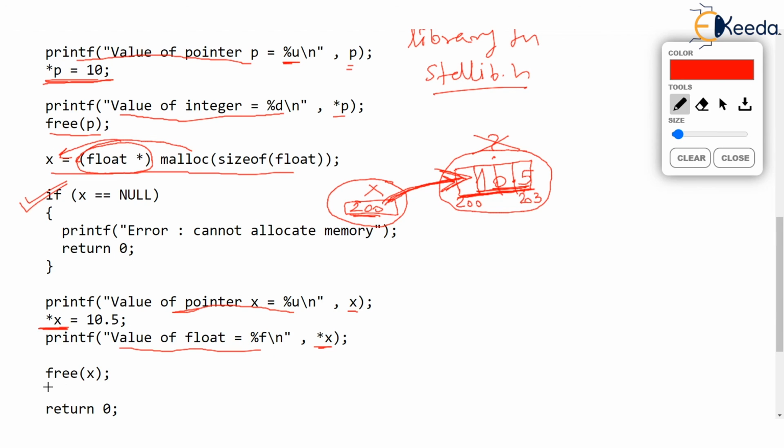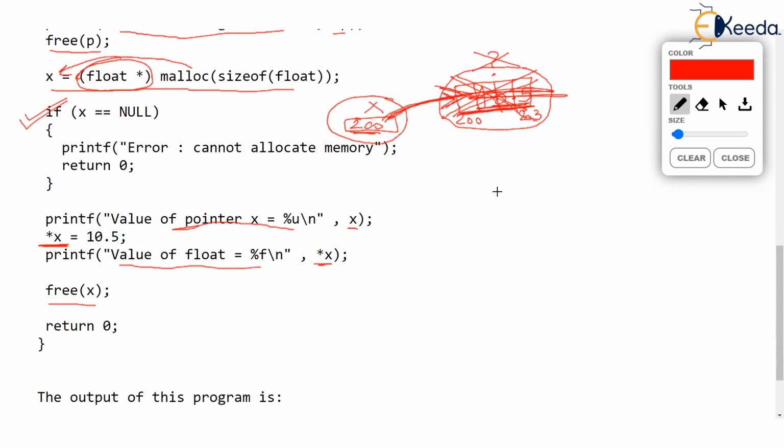What will free x do? How do you read free x? Free the memory to which x points, and x points to a block of 4 bytes. So all these 4 bytes will be released. It's like we are announcing that we no more need these 4 bytes. We are not interested in this value either. So how free deallocates the space, how malloc allocates the space, I hope you have understood.